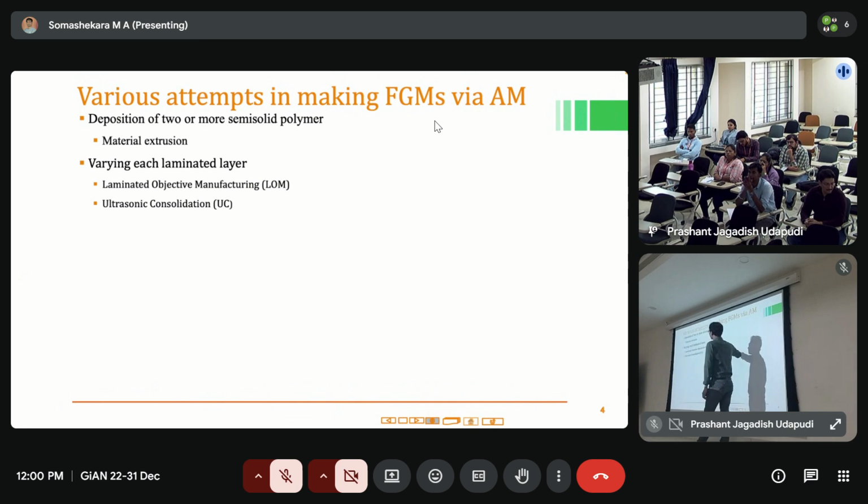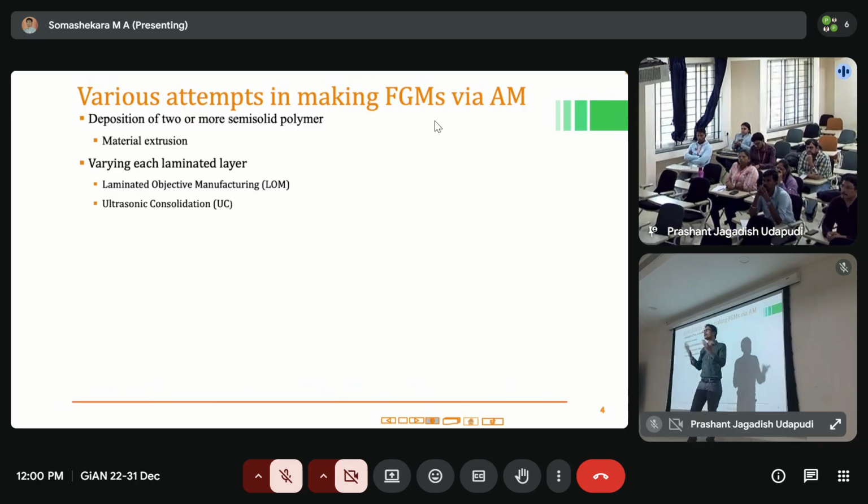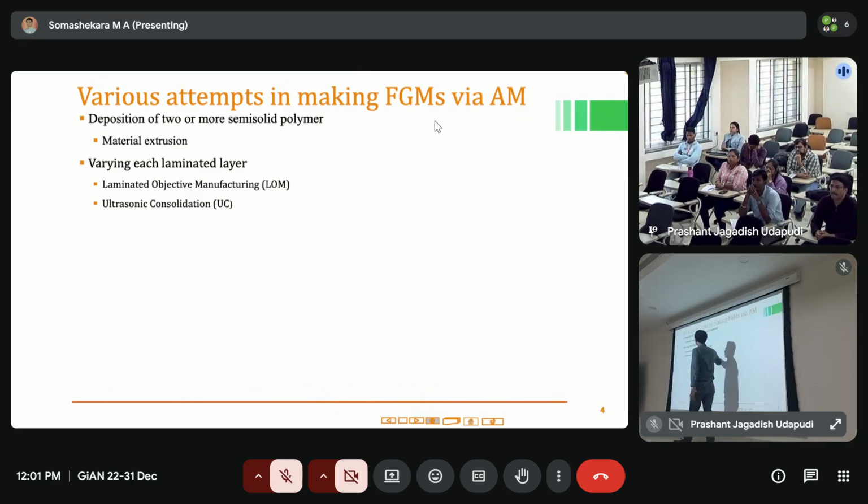And then we have ultrasonic consolidation, which is another additive technique, where they use sheets and an ultrasonic machine to weld them, like a welding kind of thing, where you stack them together. When they stack them, you put layers of stacking, right? And then you make the layers as thin as possible, so that you get a very thin structure and can form the gradient structure.